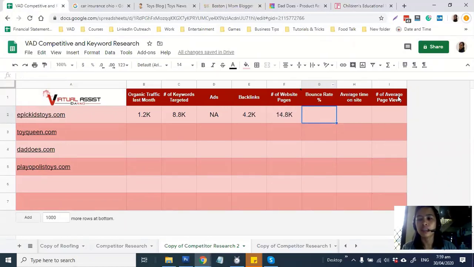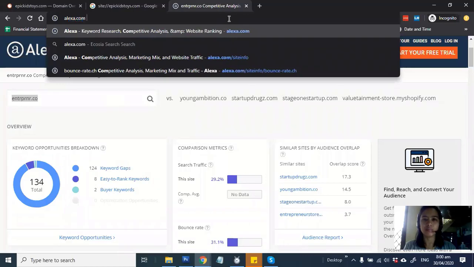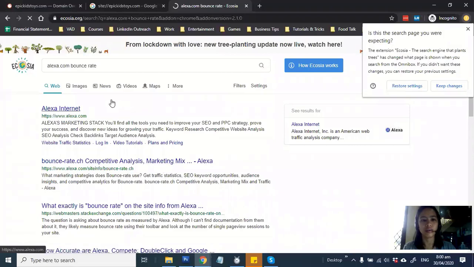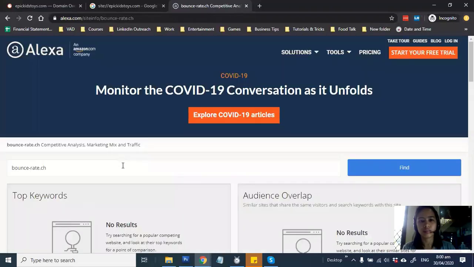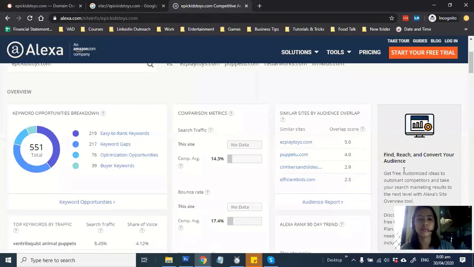For the engagement, we're going to use alexa.com. So if you type Alexa, I'm going to type alexa.com bounce rate. Okay, so you find it here and you change this into the domain you want to check. You can use your domain to check your engagement. If you don't have Google Analytics, it's really helpful.